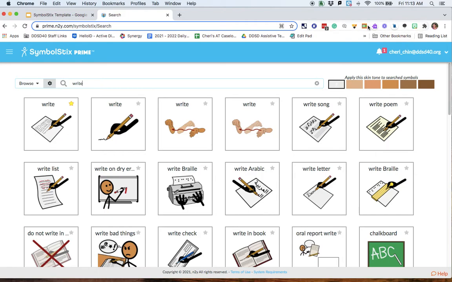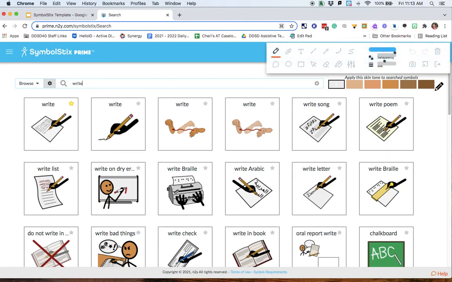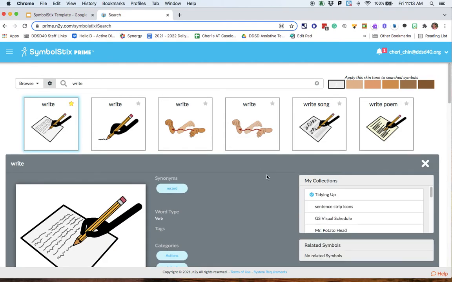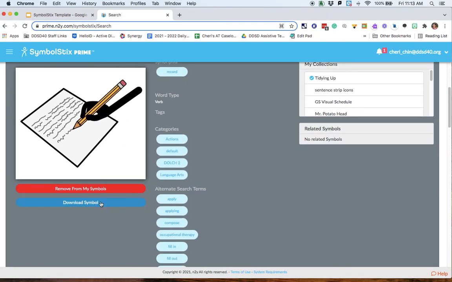Just so you know, this is a great newer feature, that you can choose skin color for your symbols. So I highly recommend that you choose skin colors that match the skin color and race of your students so that it's more inclusive. Okay, so let's say we're going to go to right. Now there's a couple things I could do, but what I think I'm going to do here is I'm going to download that.